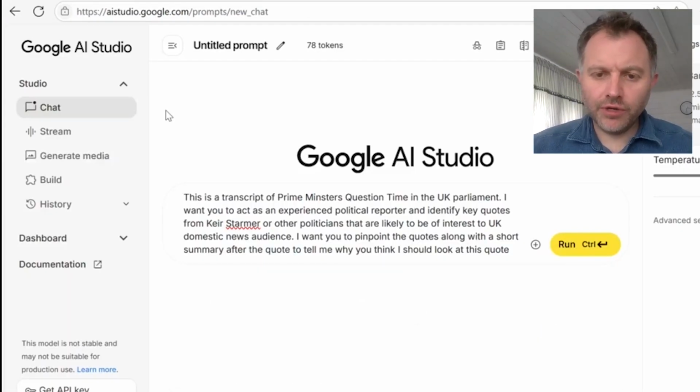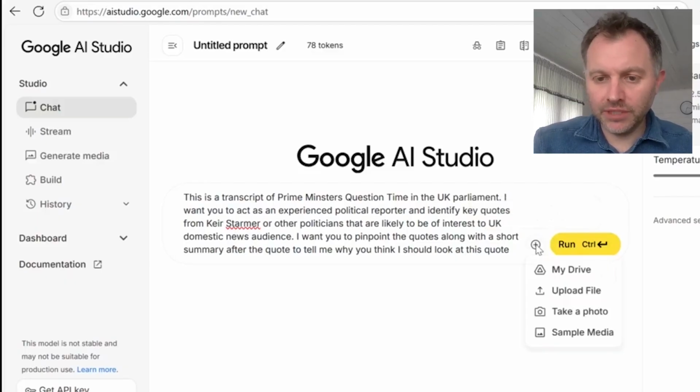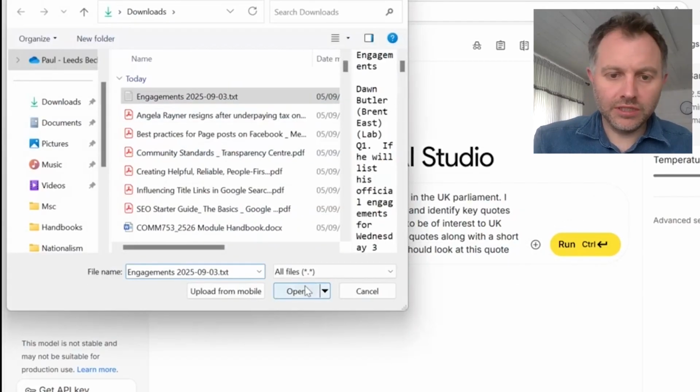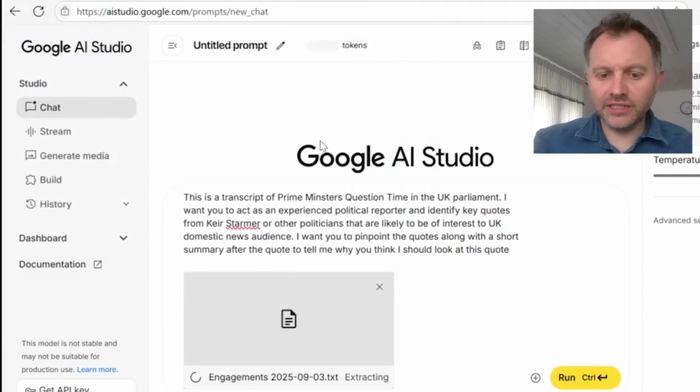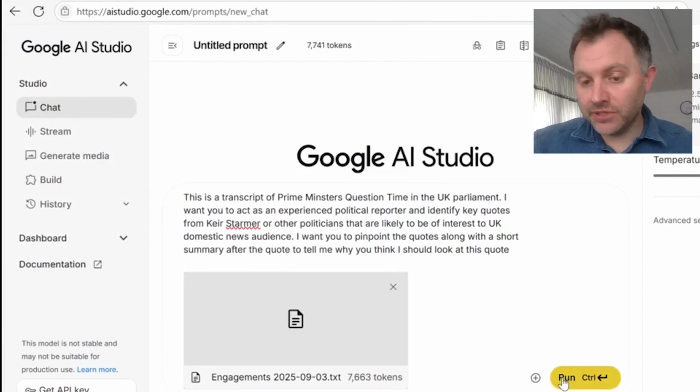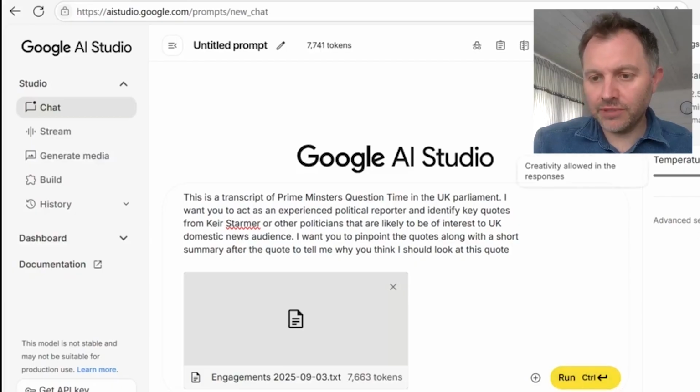Okay, so this time I've got a quote that I'm putting in to have a look at this. So I've got in here that this is a transcript of Prime Minister's question time in the UK Parliament. Again, I want them to act as an experienced political reporter and identify key quotes from Keir Starmer in this case, or any other politician, and things that are likely again to be of interest to a UK domestic news audience. And I'm wanting to pinpoint the quotes along with a short summary after the quote to identify why it would be important. So I'm going to upload the transcript into here, and I'm going to run it and then see what it manages to identify from Prime Minister's question time that would be of interest when that's happened. Again, I'm going to reduce this temperature to 0 to make sure that we're prioritising accuracy over creativity, and we'll see what happens when I put that through.